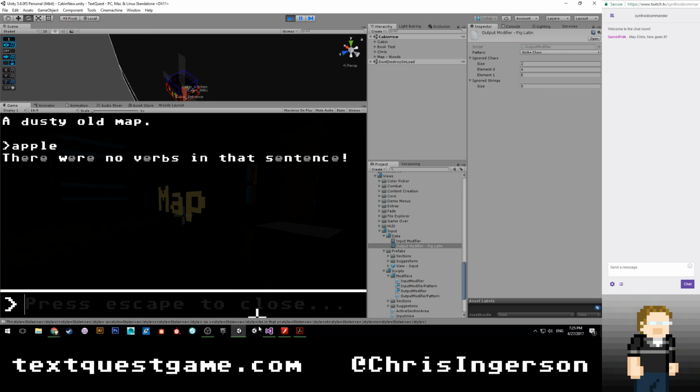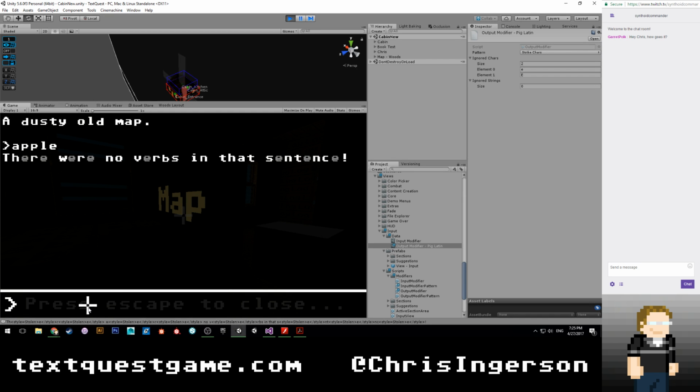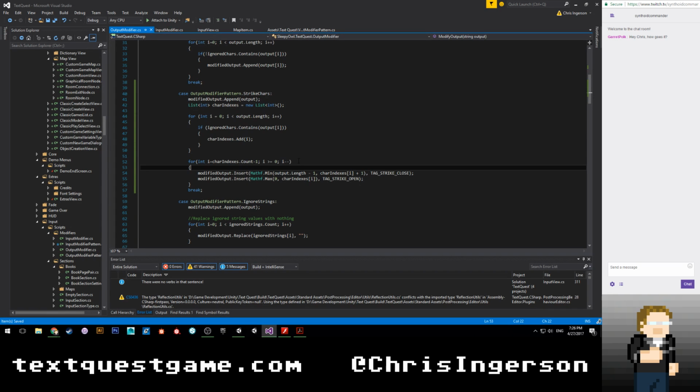So, kind of working on that. See why that wouldn't work. Oh, and actually, that's what I was going to do. I was going to look at this. There was no verb in that sentence. That's fine. Yeah. So, that's odd. Huh. Okay. I think I just need to append it if the last index is equal to the last char, basically.